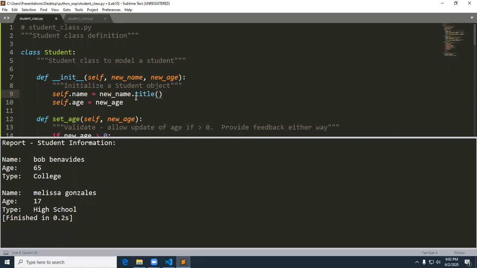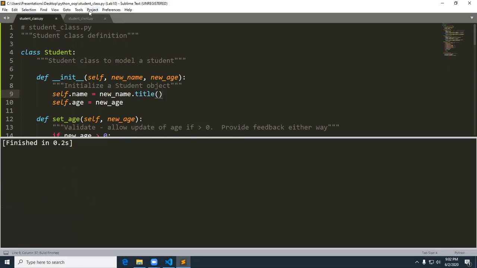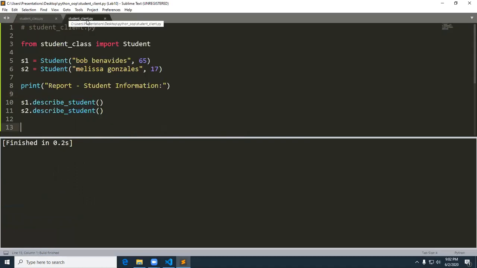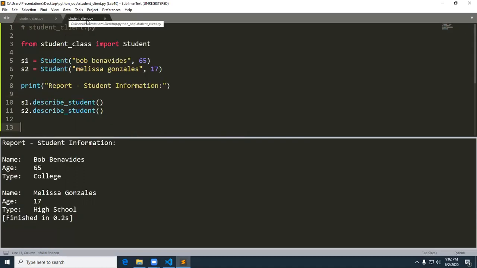put in the title. Do a control B on that file, right? Come back to the client and do a control B. And there it is. So now Bob Benavides is in proper case. And due to his age level, he's most likely to be in college. And due to her age level, she's most likely to be in high school.